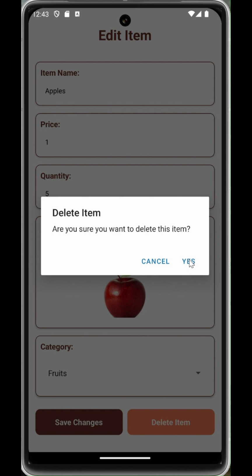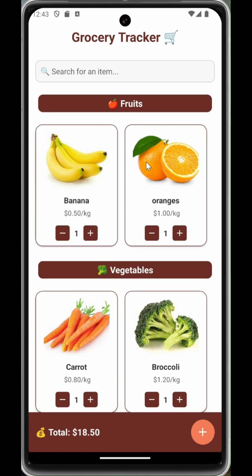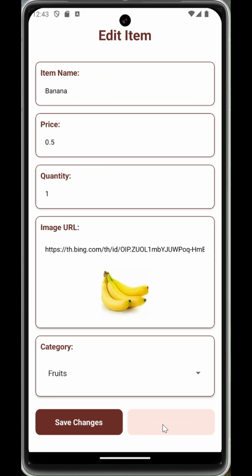If I select yes, the item is removed from the list, and I'm navigated back to the home screen. As you can see, apple is no longer in the fruits category, and the total price at the bottom has been updated automatically to reflect the removal. If I had selected cancel on the confirmation alert, the item would remain unchanged, ensuring I have full control over any actions I take.